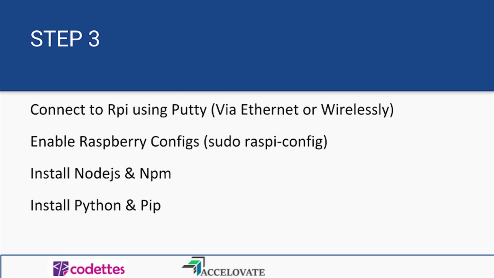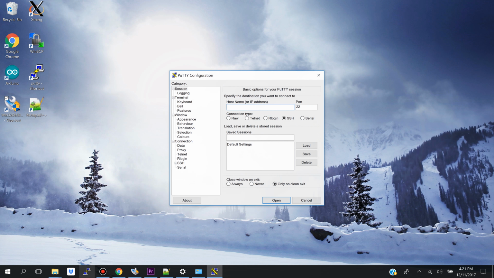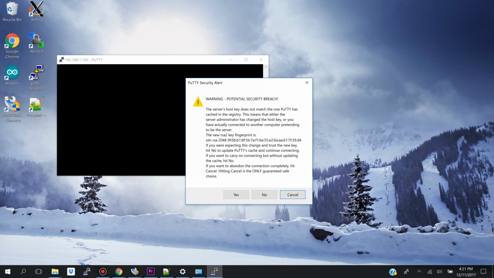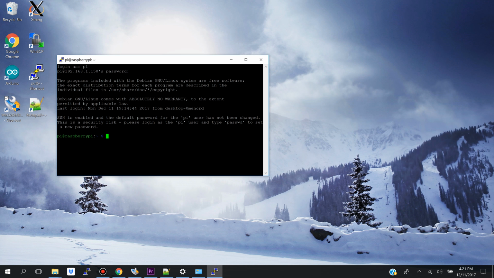We're going to then go through our Raspberry Pi configuration, and we're going to install Node.js and Python. So what you want to do is open PuTTY and type in that IP address that you put in your command-line.txt file. You want to give it a name, save it, and load it. And you should be able to access your Raspberry Pi with the default username pi and default password raspberry.